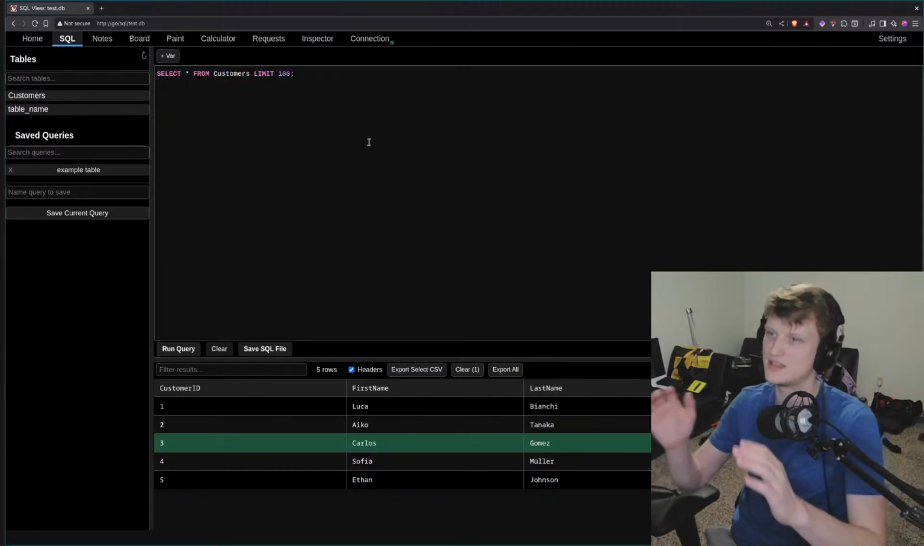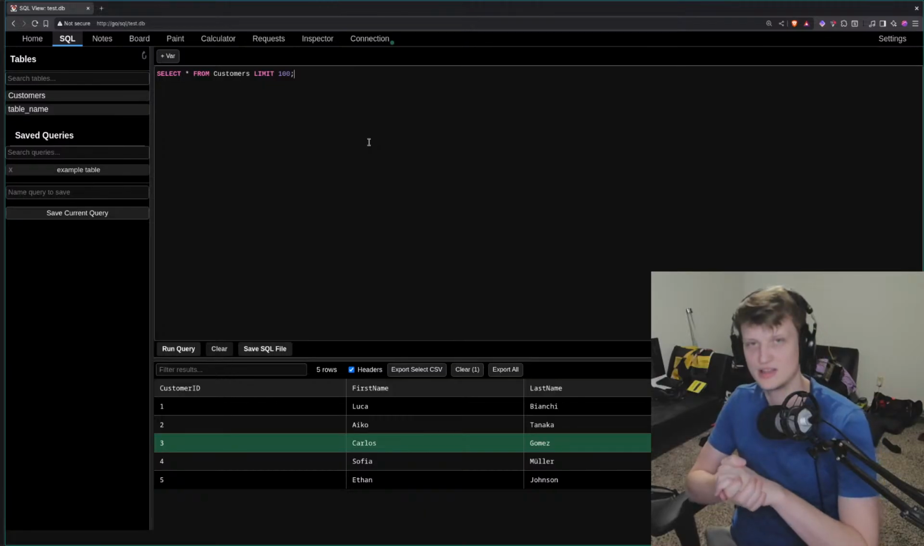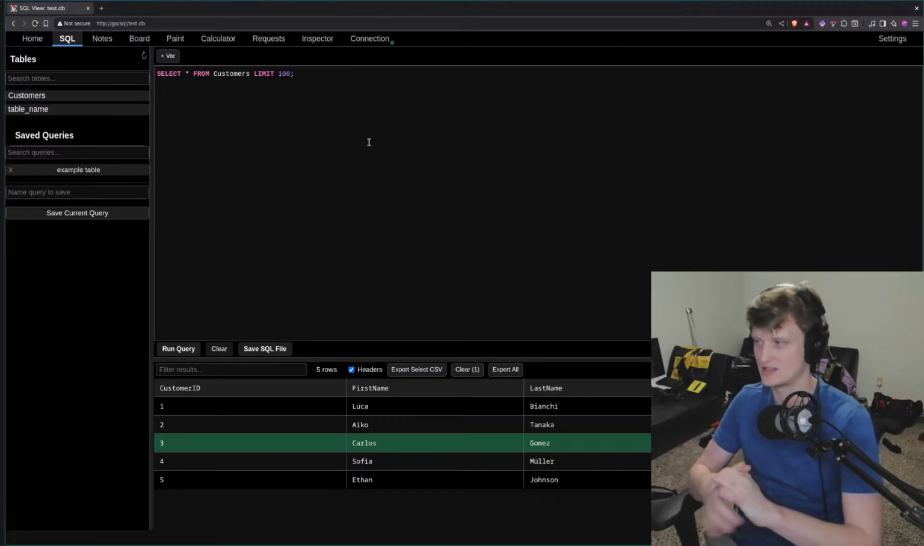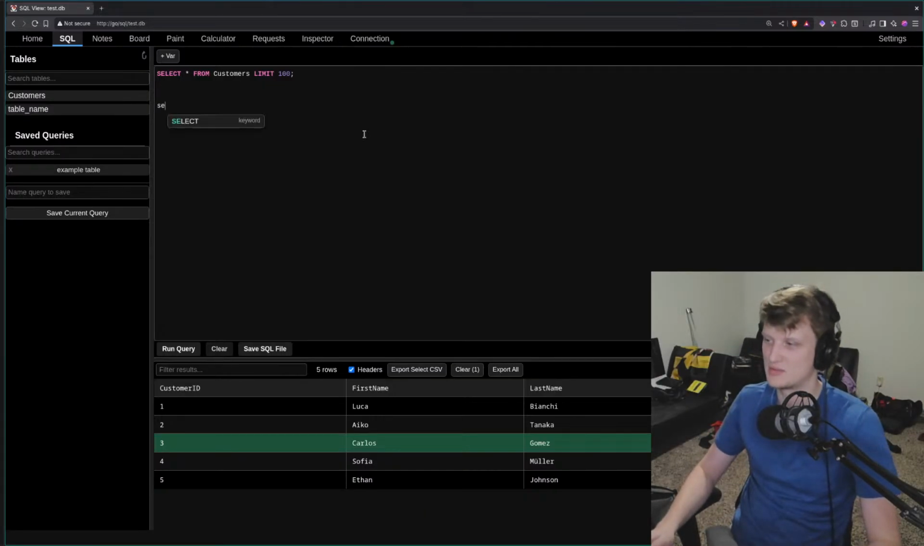But I built this thing out because I wanted to learn more about databases, how they work, how you connect to them, stuff like that. It kind of helped me want to learn how to do stuff. I made it so you can do auto completion of stuff.